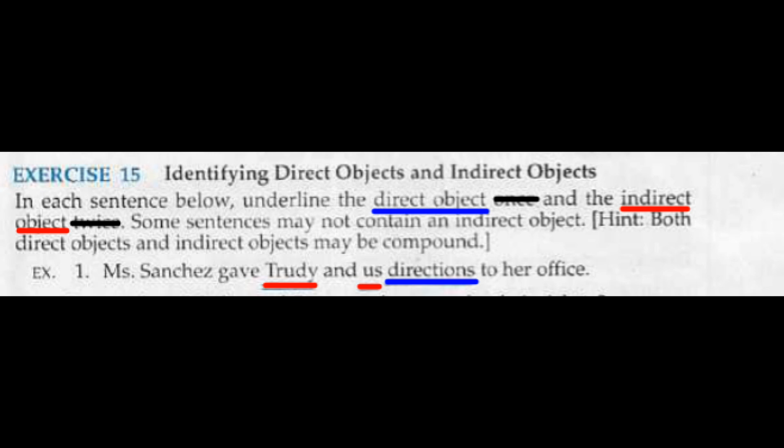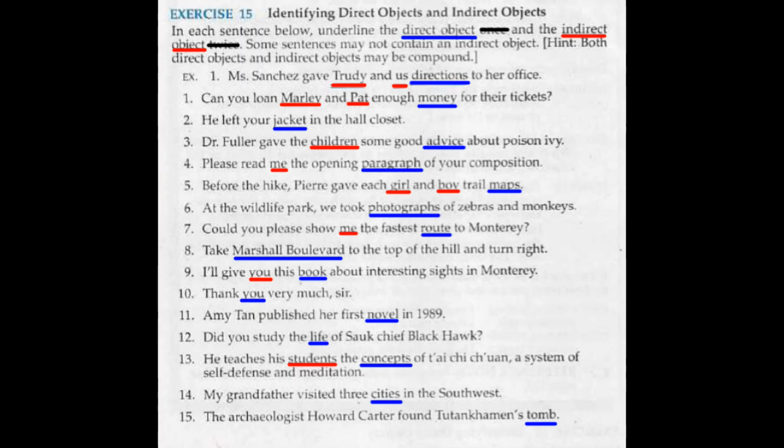Go ahead and pause the video now and complete the assignment, and then turn the video back on to check your answers. Okay, now that you've completed exercise 15, please go ahead and check your answers. Make sure you've underlined the direct objects in blue and the indirect objects in red. If you have any questions, please come and see me, and hopefully you've done really well on this. Hopefully after what we've done in class and in this homework assignment, you've done really well.